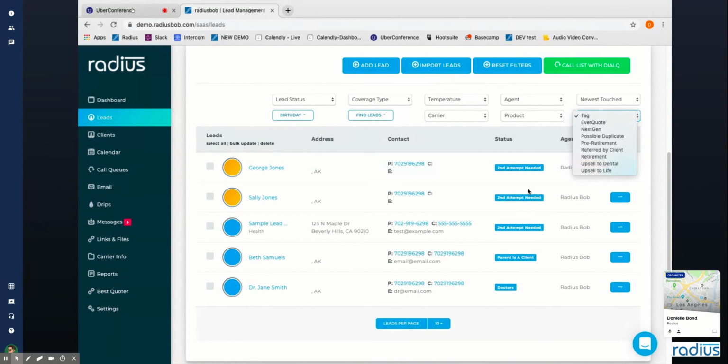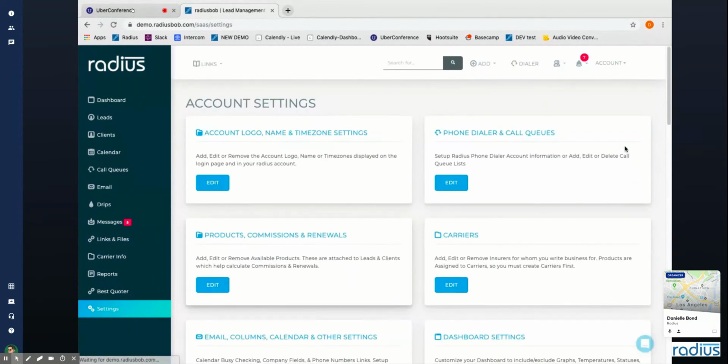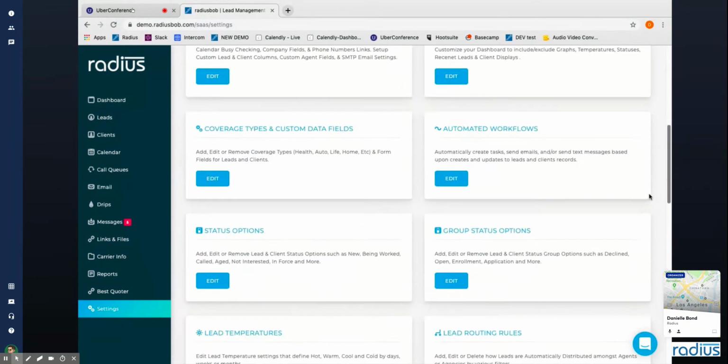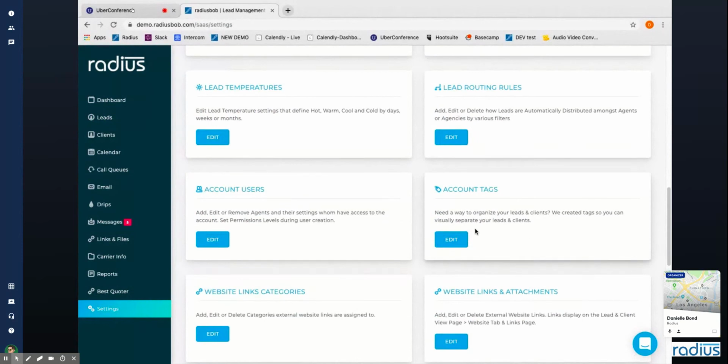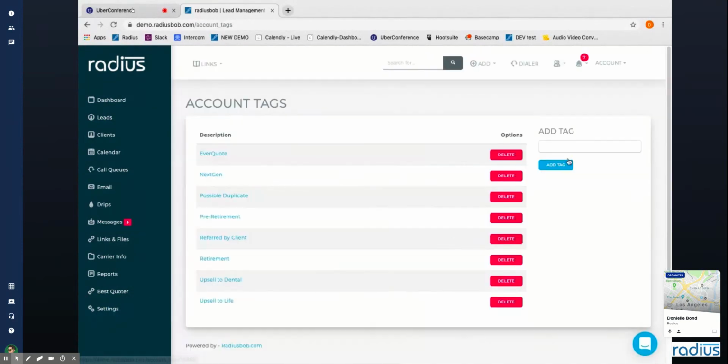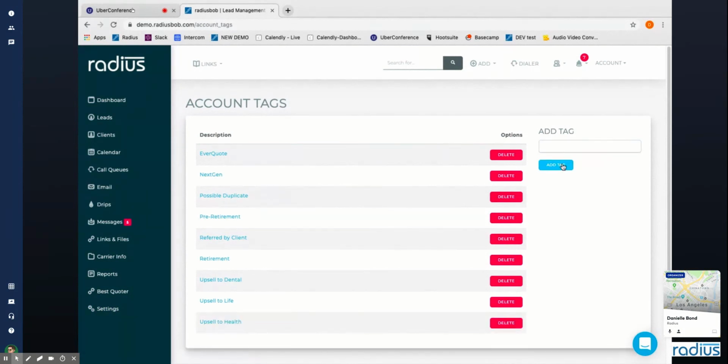So let me show you how to do that very briefly. Again, it'll be in more depth in the actual articles, but go to settings. First, let's set up account tags because they are the easiest thing, I think, in Radius to do. You hit edit, and then you add a tag of "upsell to health." Add tag. That's it. So that's how you group somebody.